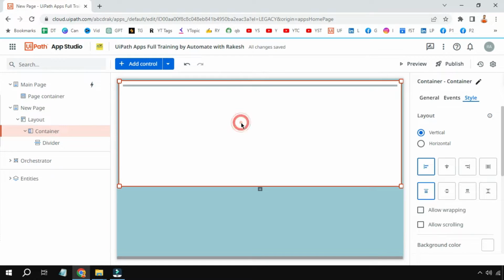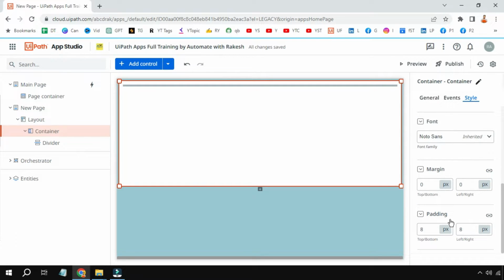For that, select the container where you are dragging the divider, go to the style, and look at the margin property. It should be all 0. Just click on this link option, and everything will change. So it should be all 0.